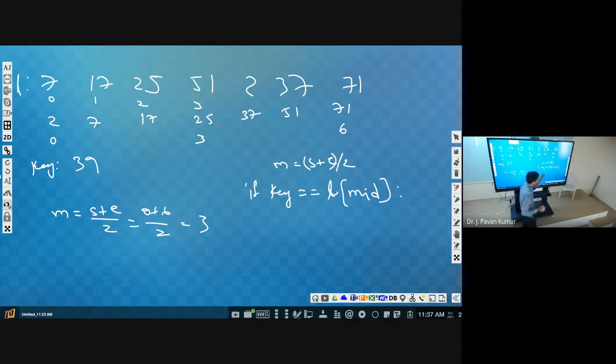That is, if key is equal to L of mid, then key is found, and we can print key is found. Else, can we say key is not found? No. Why? Because 25 here is not the key, but we don't know about the entire list. We have to check, right? If it is found, then we can stop here itself, that means we can use break.